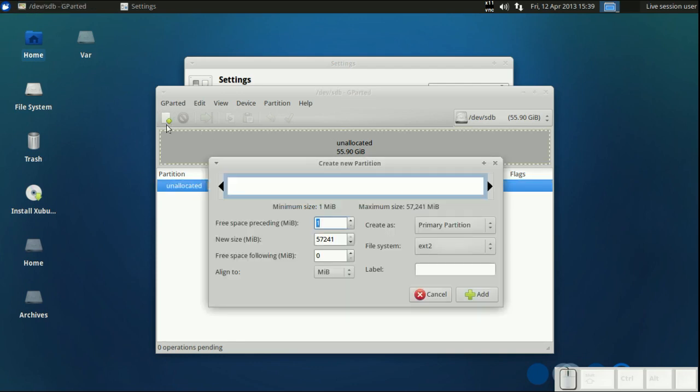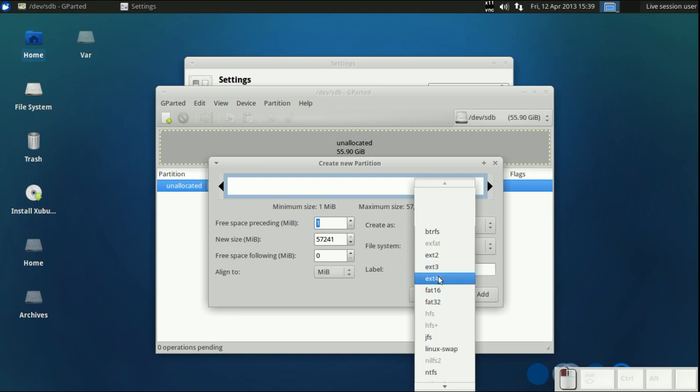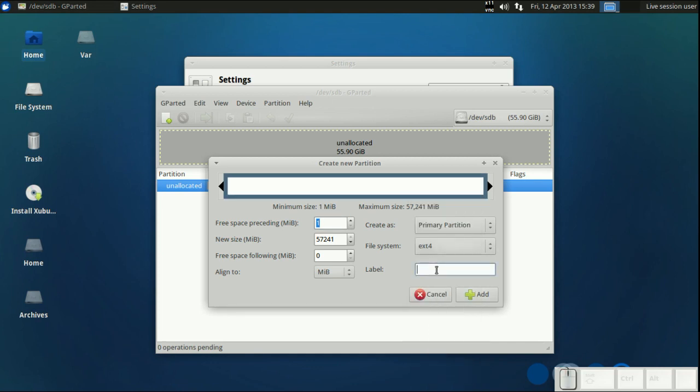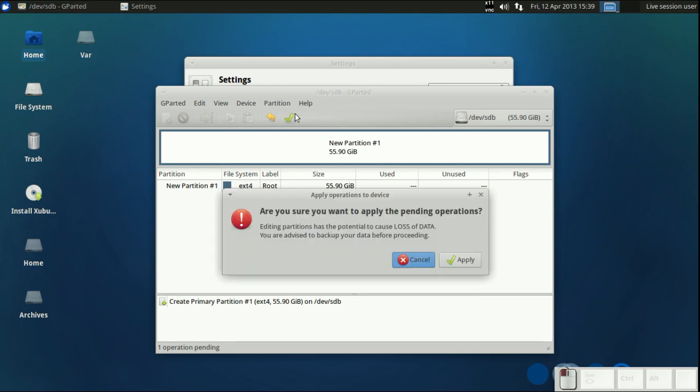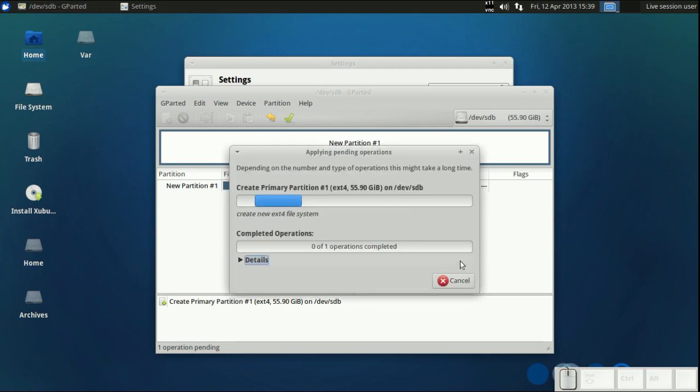Okay. Now I'm going to format my solid state drive with an ext4 partition. It's going to be root. My root partition, MiB because it's an SSD. Okay. And megabyte size, primary partition. Yeah, that's just the way I want it. Apply that.